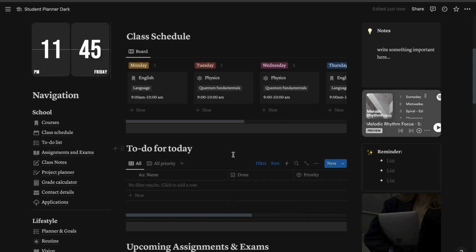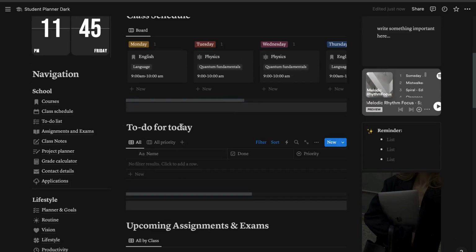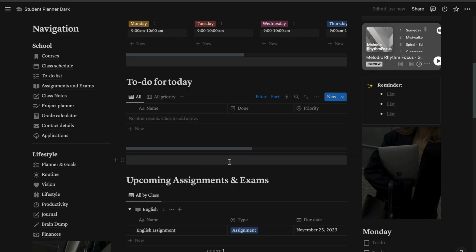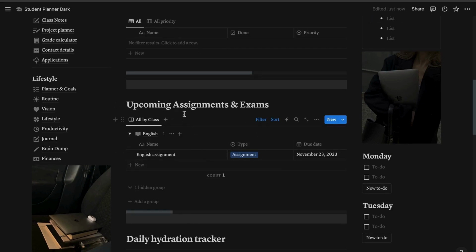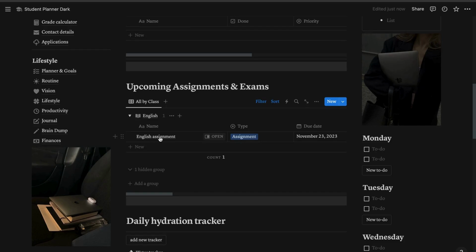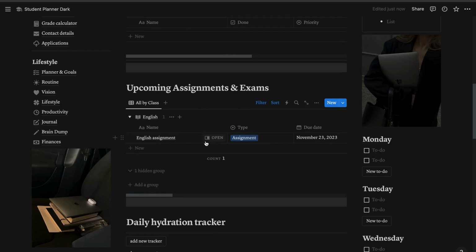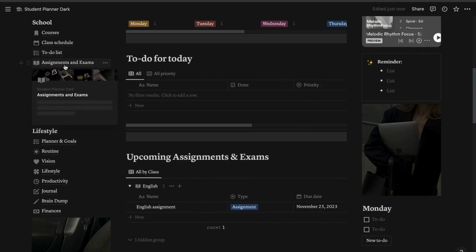So this is just for you. Whenever you come and open your student planner, you can just see your to-do for today. Then down here we have upcoming assignments and exams, and this is going to show you all the upcoming assignments and exams you have, or quizzes for this month. So this is filtered to only show you the upcoming ones for this month. And so right now there's an example in here, which is for November, but I'm going to also show you how this database works in the page right here where it says assignments and exams.